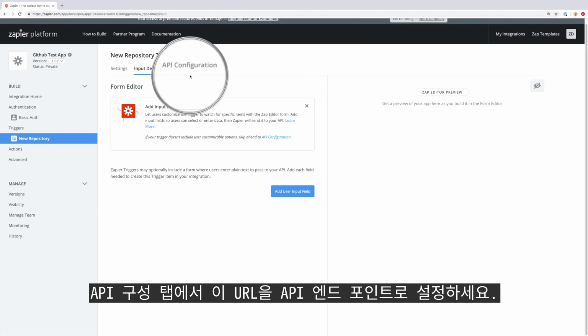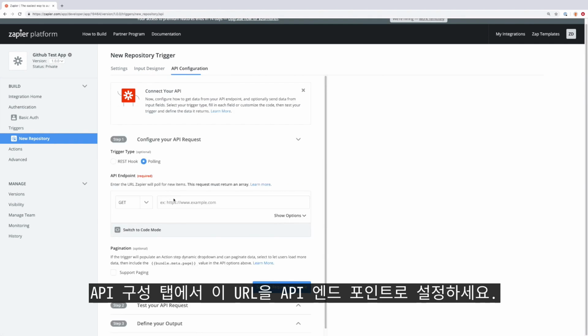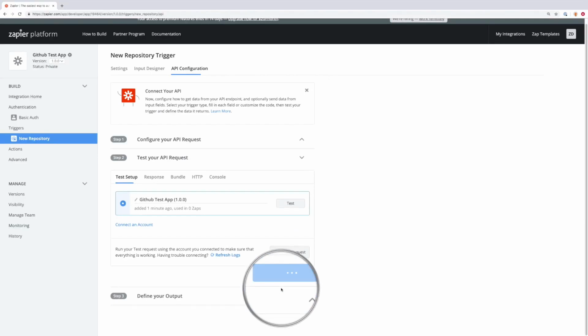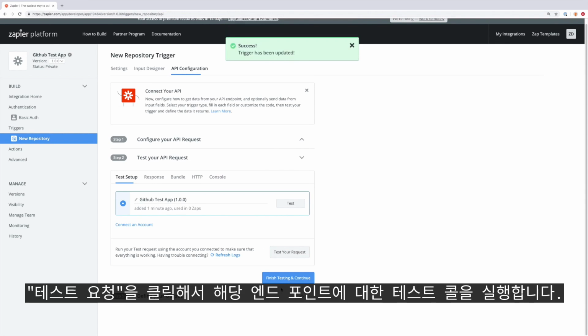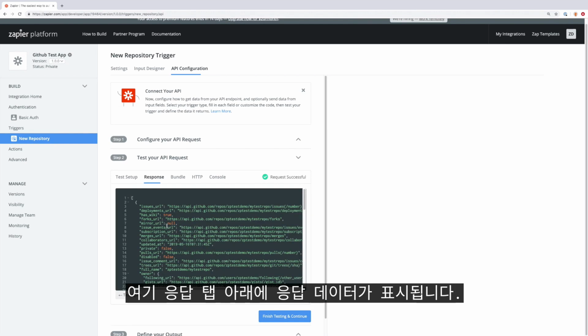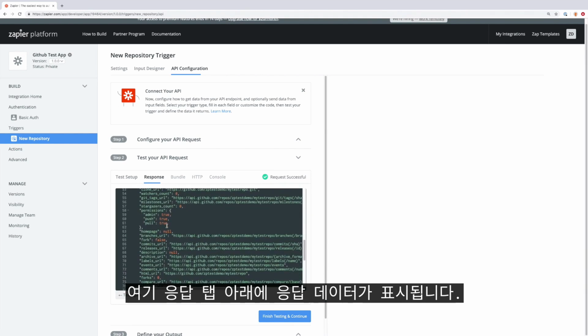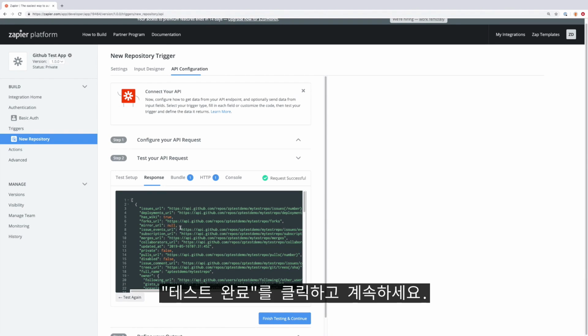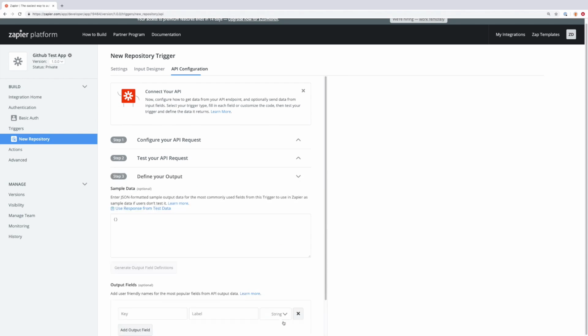In the API Configuration tab, set this URL as the API endpoint. Then click Save API Request and Continue. Click Test Your Request to run a test call to that endpoint. You should see the response data under the Response tab here. In this case, it's an array of objects representing all the repos in my account. Click Finish Testing and Continue.